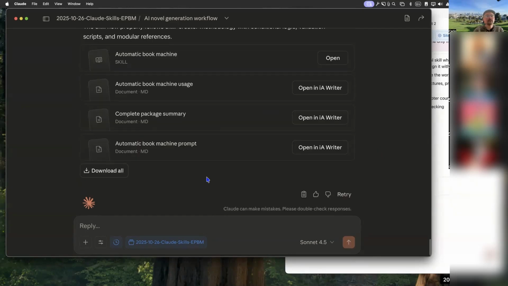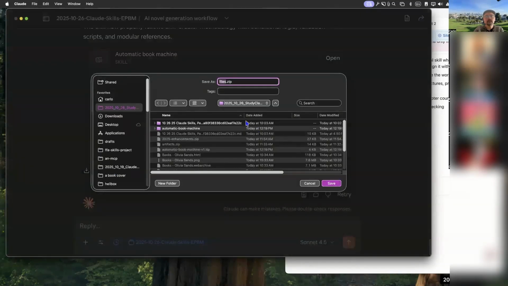So you guys, this is all the files. So I'm going to download them all. And I'm just going to do some trust. It's a trust fall. Okay. Okay, I'm going to call this evolution. No, I'll call it EPBM evolution.